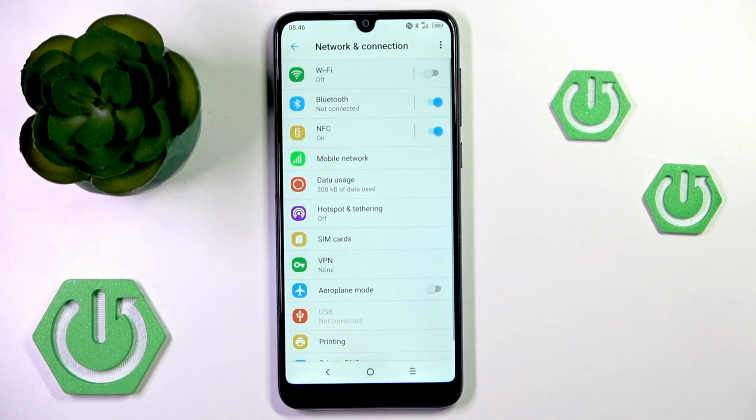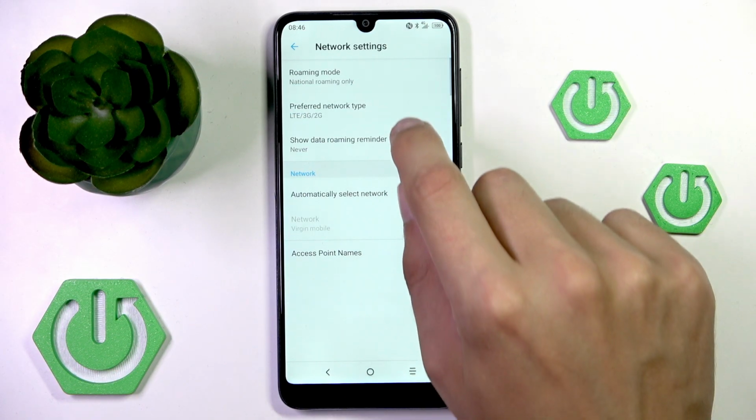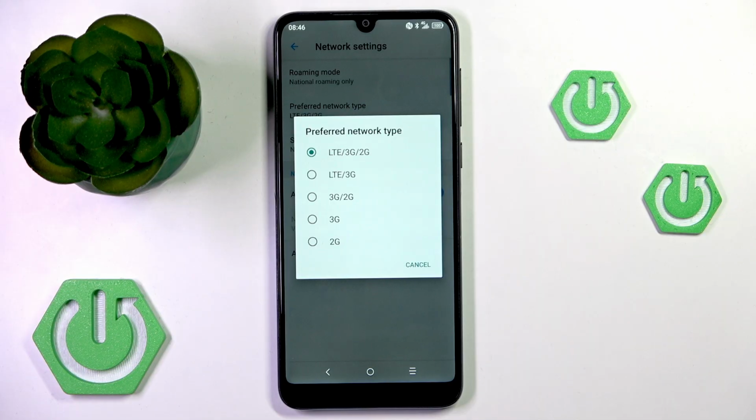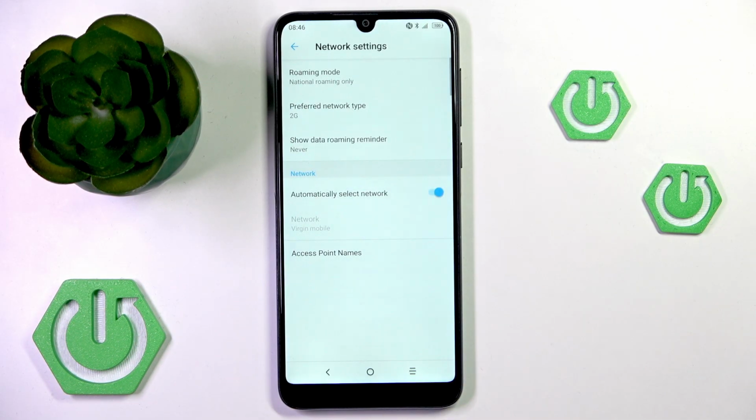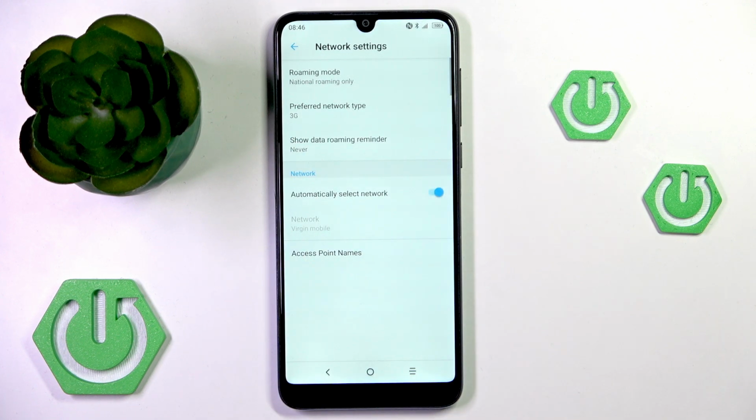The next thing you can try, of course, is to go into network and connection, then mobile network. Here, make sure your preferred network type is set to a proper setting. If you have it set to, for example, 2G only, it wouldn't be able to connect in quite a few areas. As you can see, there's no connection here. Oh, it showed up. So there's really barely any areas that have a 2G connection.